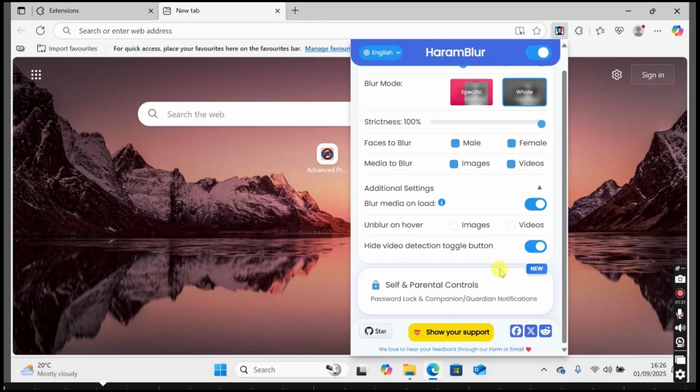This is very important because it blurs all the images before showing the page to you. If you turn it off, it will load the page first and then start blurring the images, but it's not very effective. So turn this option on.